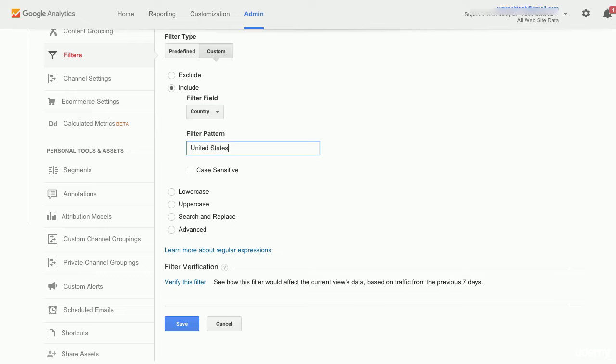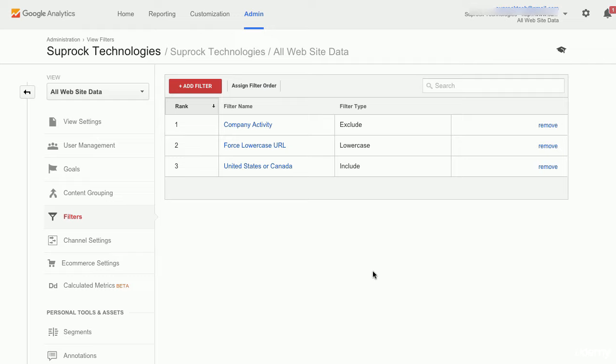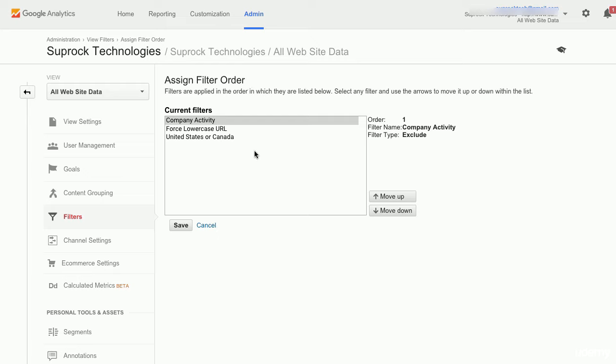This makes it a United States or Canada statement. Then we can choose to verify this filter, which I'll skip again. And then we hit Save. So we now have the three filters. We're excluding ourselves and our company, we're forcing lowercase URLs, and we're grabbing data only from the US and Canada. To change the order of the filters, we can select Assign Filter Order at the top of the screen, and then we use the up and down arrows to move the filters around.